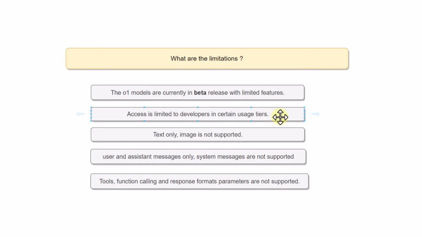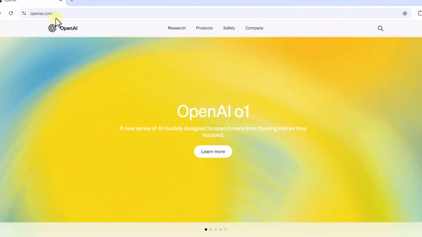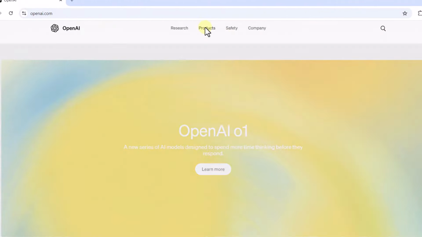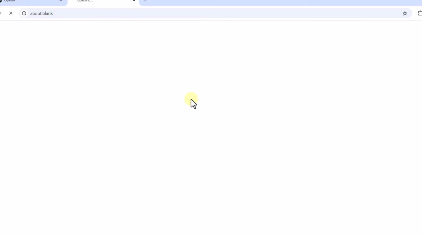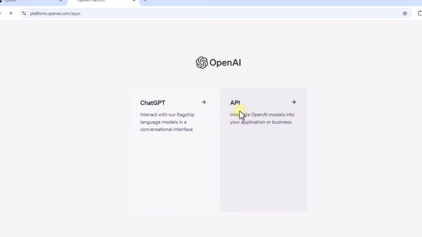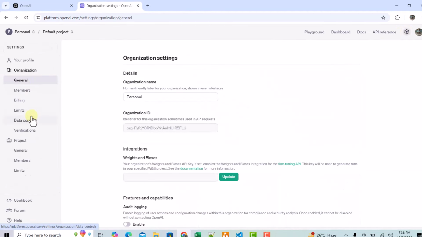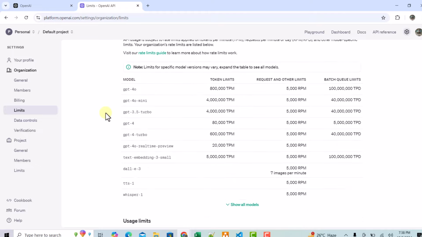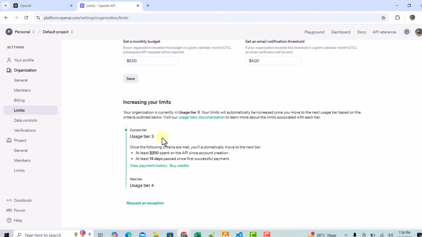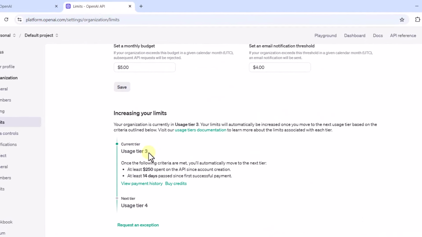And how can you check your usage tier? You can just go to the OpenAI website, and after that click on product. You can go to API login. Once you get this page, you can click on API, and here you will go to your settings. Under organization, you will see the limits, and in this limits page, if you scroll a bit down, you will see your current tier. And I'm in usage tier 3.